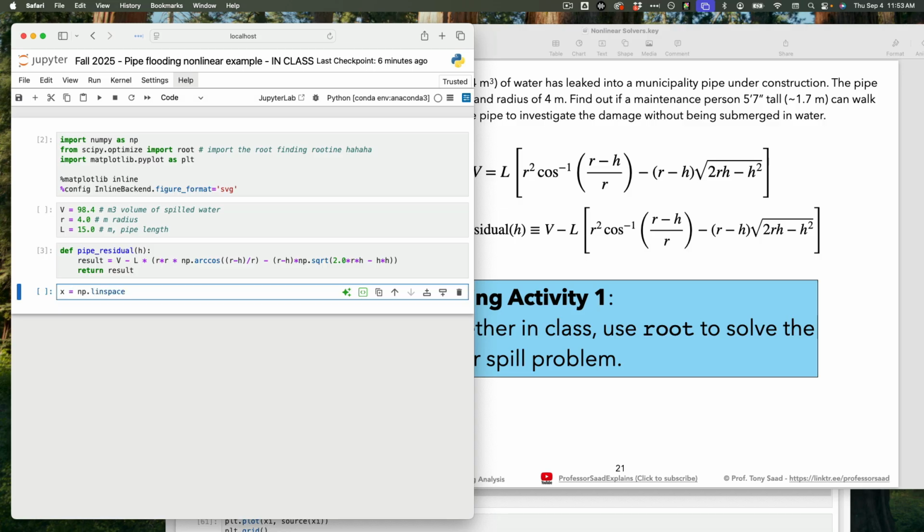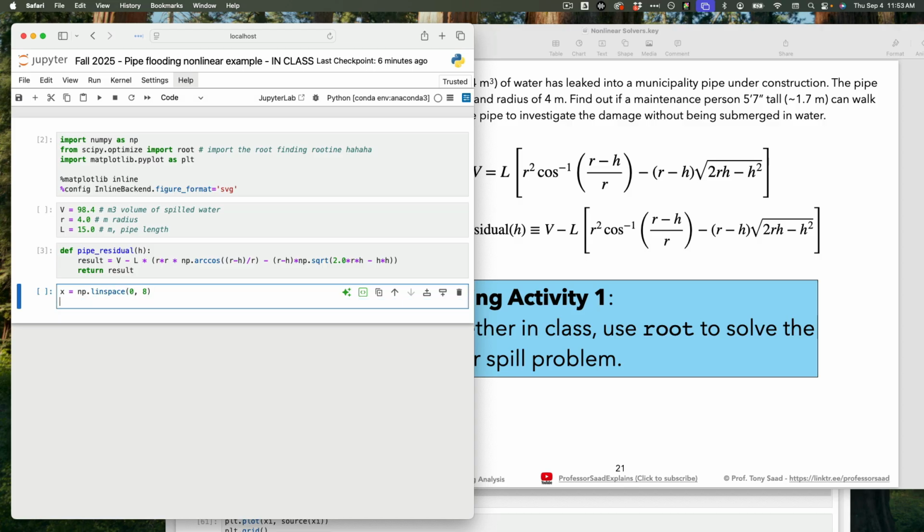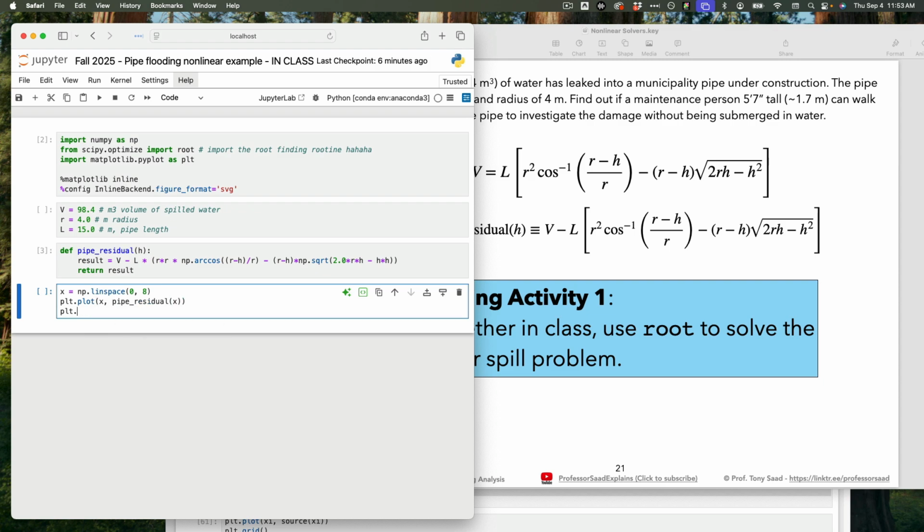mp.linspace, and let's say from h equals 0 to h equals 10, or h equals 8, because that's the pipe diameter, correct? So the range of h values is 0 to 8. I'm going to create a bunch of point values here, 50, 100 points, and plt.plot x, pipe residual x, and plt.grid.